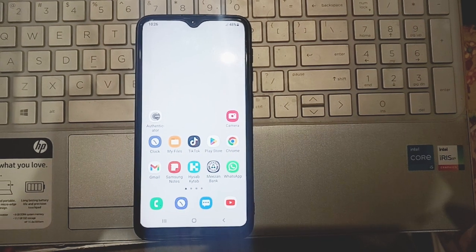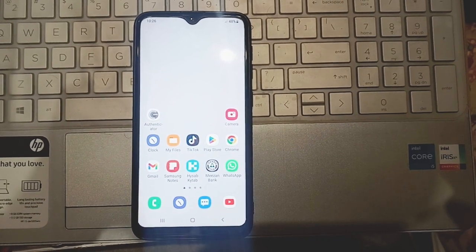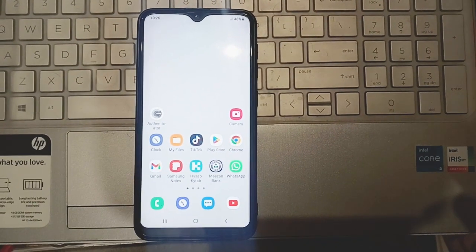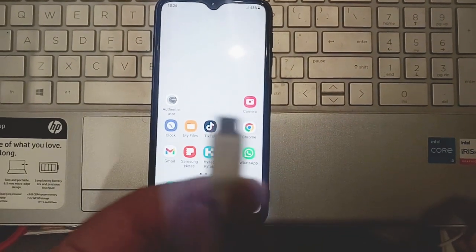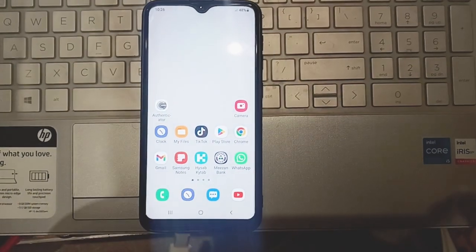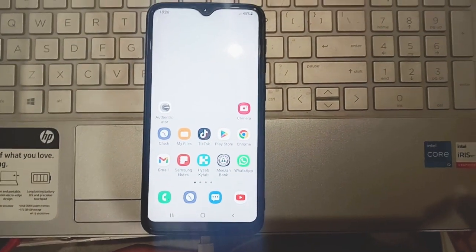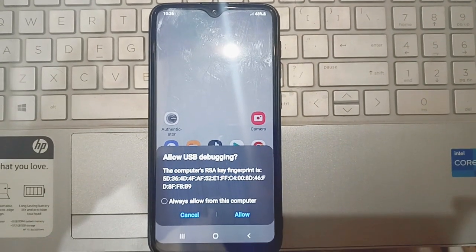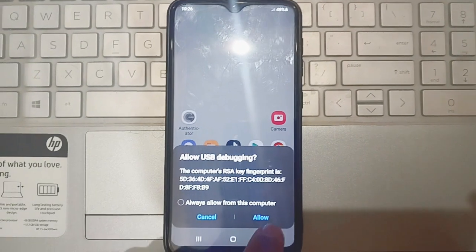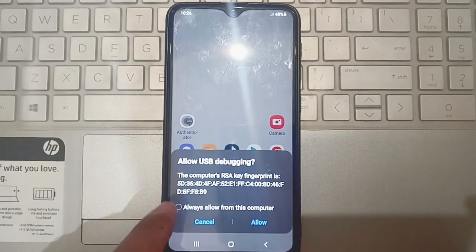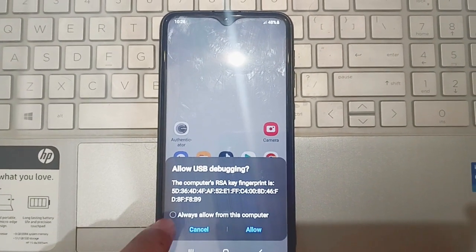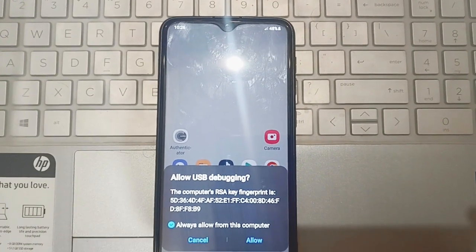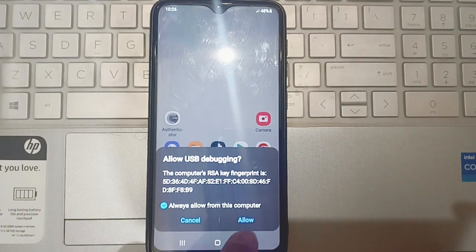Hi guys, in today's video I'm going to show you how you can transfer photos or videos from Android to laptop or PC. So the first step, you simply need to attach your cable with your Android mobile. So once it is attached, you have this option available on the screen and you simply need to click on allow. And if you want that it will not ask again and again, you simply need to click on always allow from this computer.